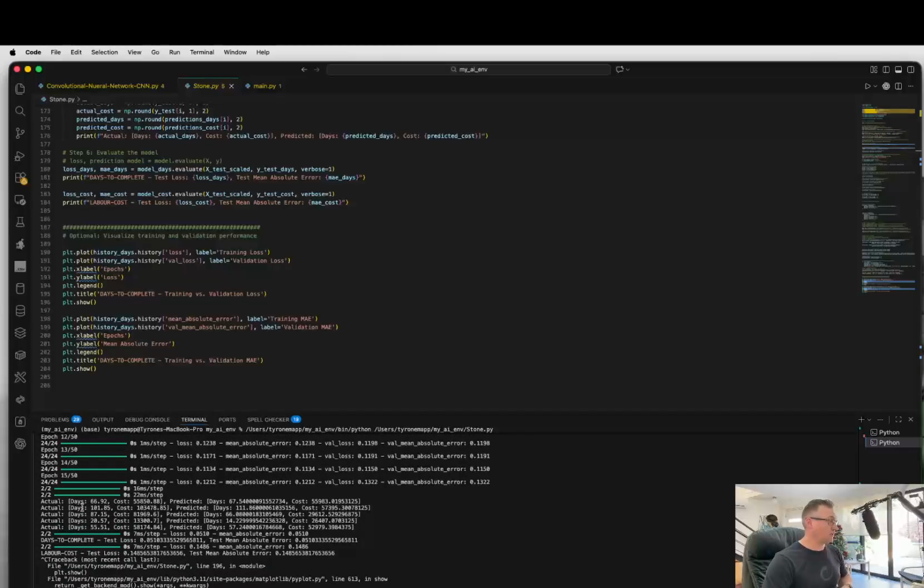pretty good actually. And when it comes down to the actuals versus predicted, we can see down the bottom there, you might find it a little bit hard to see on your screen, but the actual days was 66.9 and the predicted days was 67.54 based on the training data that was in there. The cost was 55,850. The predicted cost was 55,983. So that cost came in real close to the actual. The predicted cost came in within dollars of the actual cost.